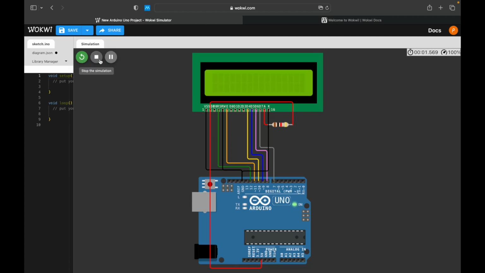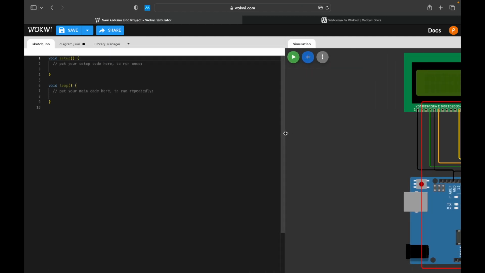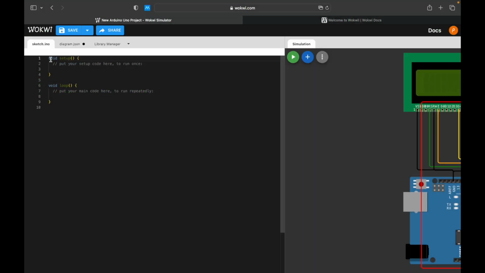on the virtual Arduino. With the LCD wired up, let's write the virtual Arduino code to display text on the LCD. We'll use the Wokwi built-in editor. Great. Now let's run the simulation and see the text displayed on the LCD.